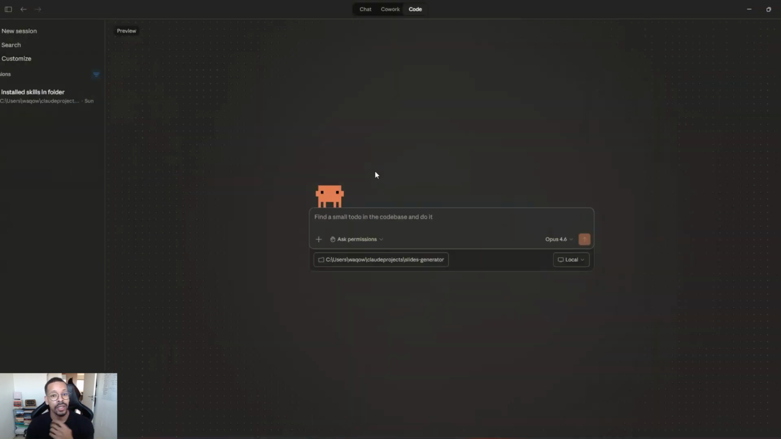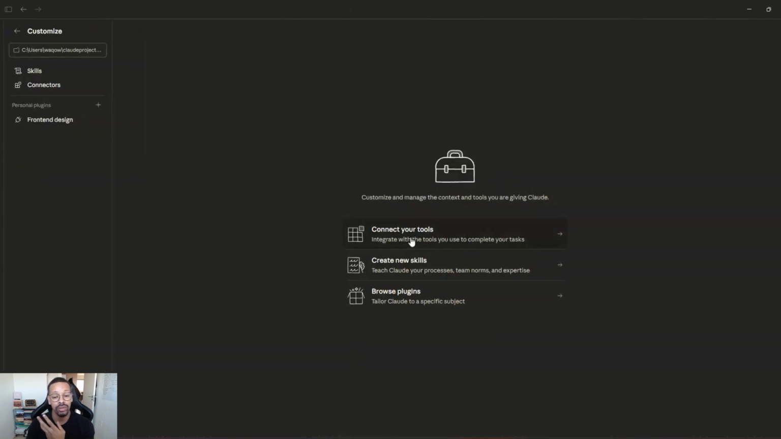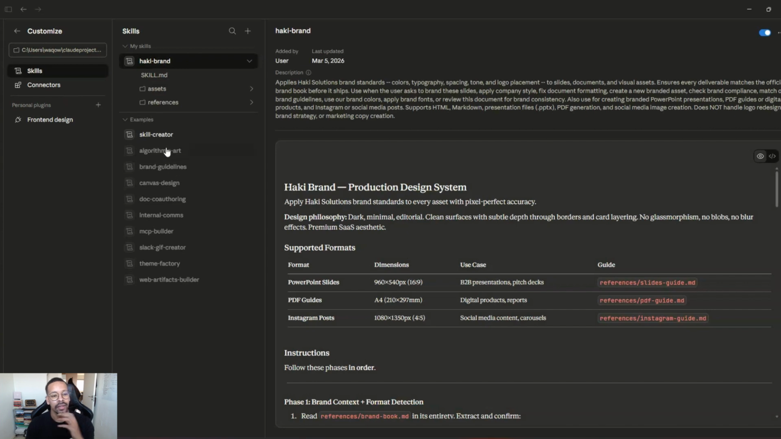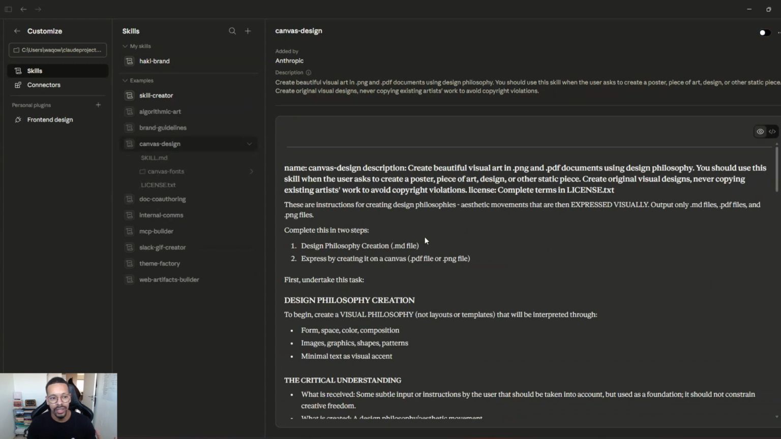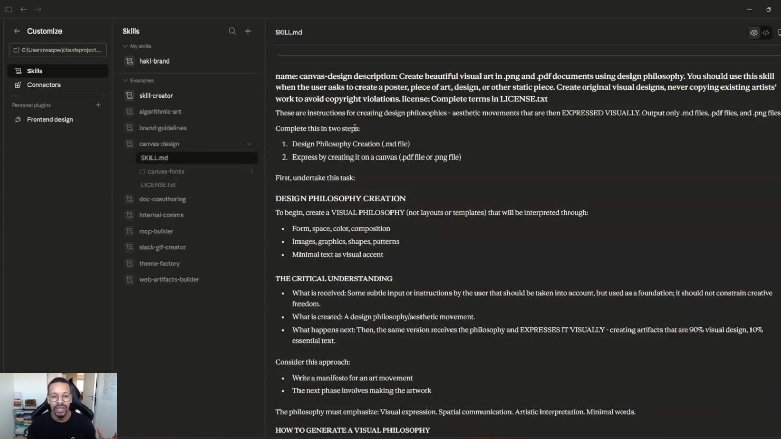When I'm in Claude Code, I can just go to customize, and from there you will see connect to tools, create new skills, and browse plugins. What I will do is go just here to skills, and here you have some examples of skills which are really good, and they're from Anthropic. So if you want to, for example, do canvas design, you can just check what this does, read the skill.md file, which is the file that decides what Claude does in the first step. So this is the workflow that Claude does.